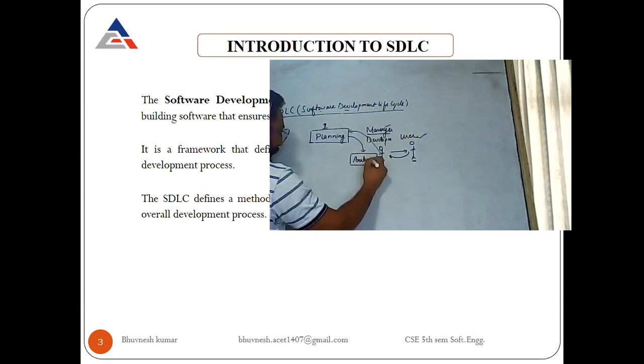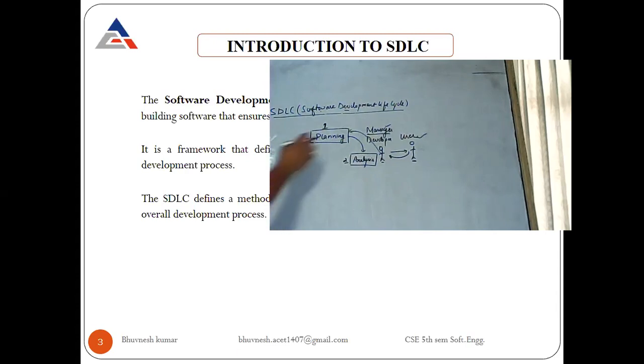Okay, the next phase is analysis. If there is a user requirement, I will talk with my team members or my higher authorities, as a manager, that we have to develop the product according to the user requirement. There are some requirements from the user that will be developed, and there are some requirements that cannot be fulfilled. Then after planning, we will analyze which requirements can be fulfilled and which cannot. This is the second phase.